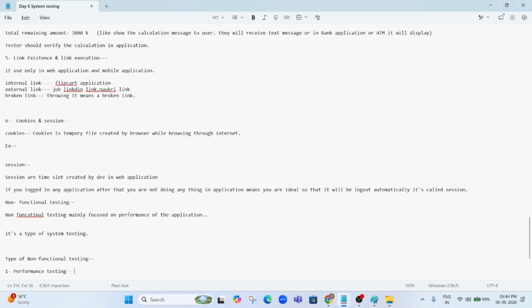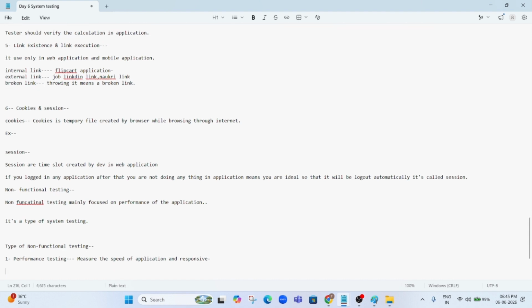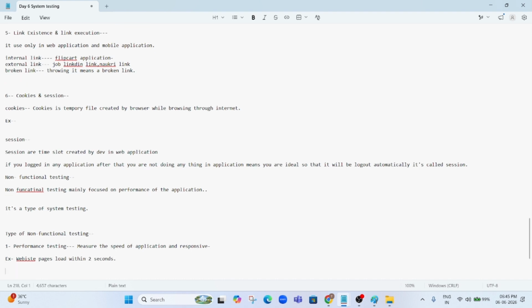testing. The main purpose of performance testing is to measure the speed of the application and responsiveness. For example, a website page loads within 2 seconds. It comes under performance testing.